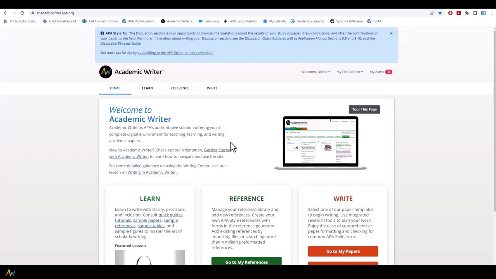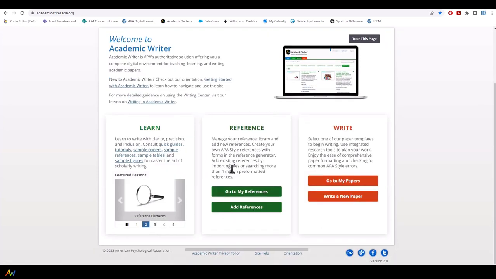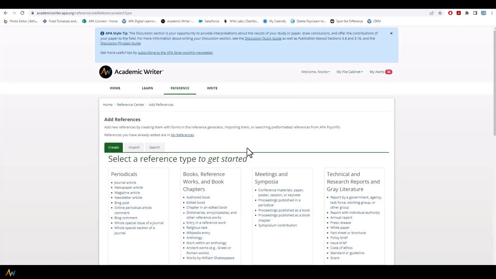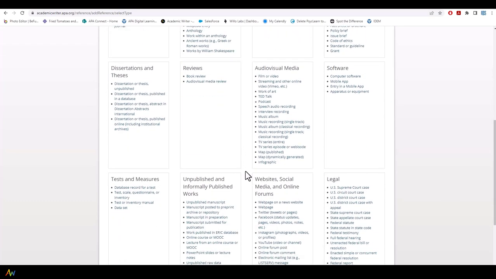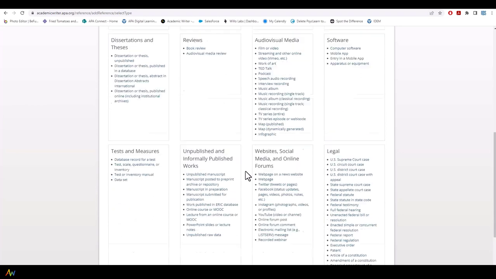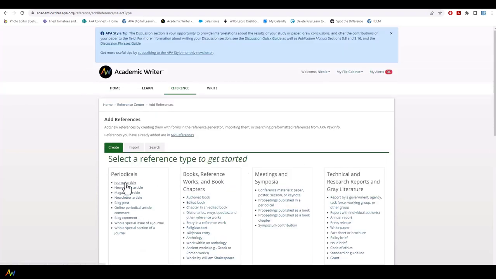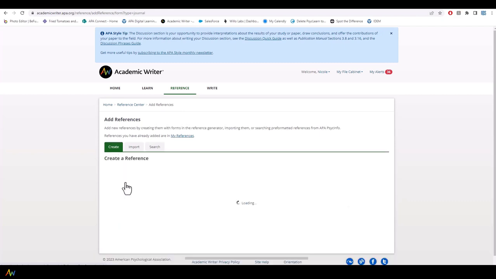We're going to want to start in the Reference Center, which you can get to either from this top bar or this middle box here. Either way, you're going to want to select Add References. Once you're here, you get to decide which type of reference you are going to be importing. There are a lot of different options for different types of references that you could possibly be citing in your paper. The one that I'm going to be working with today is a journal article.